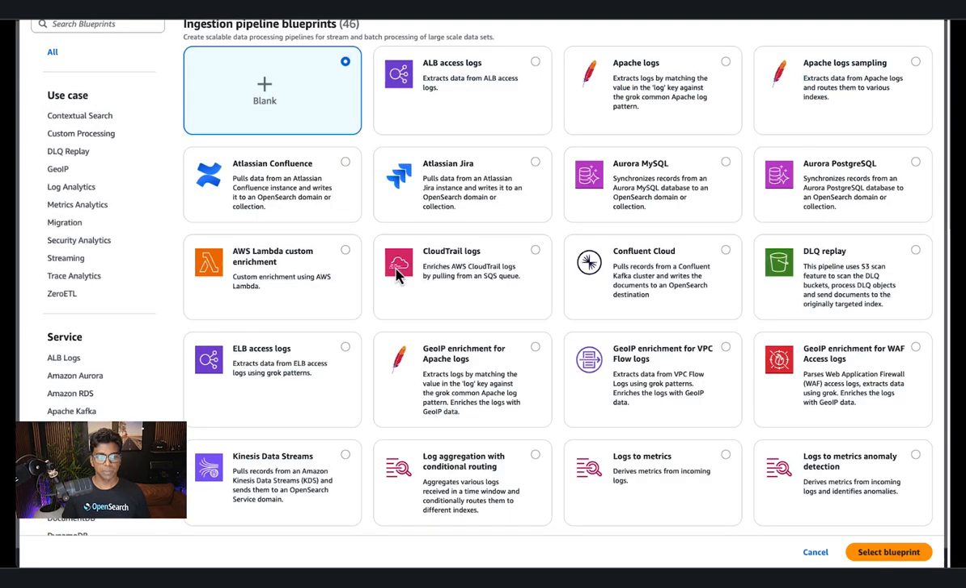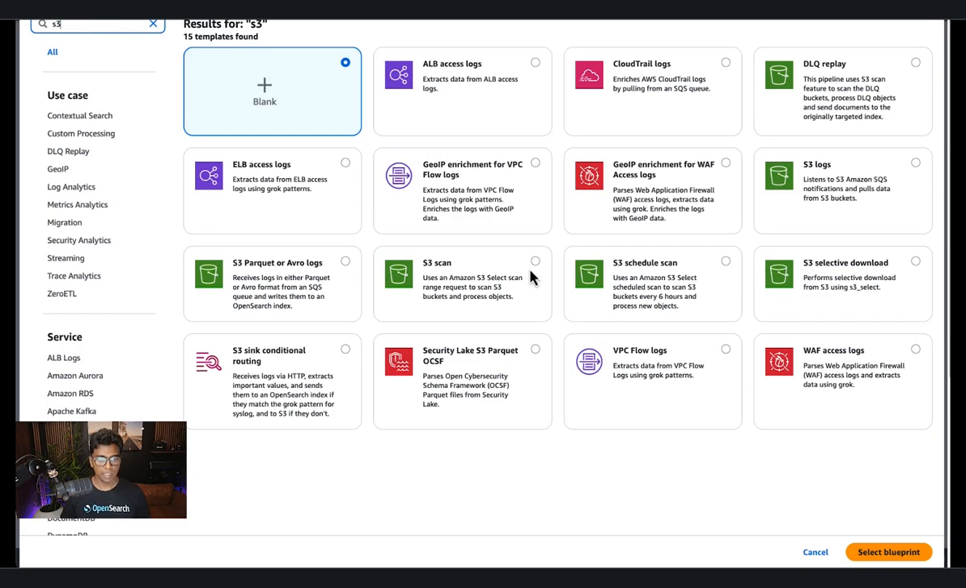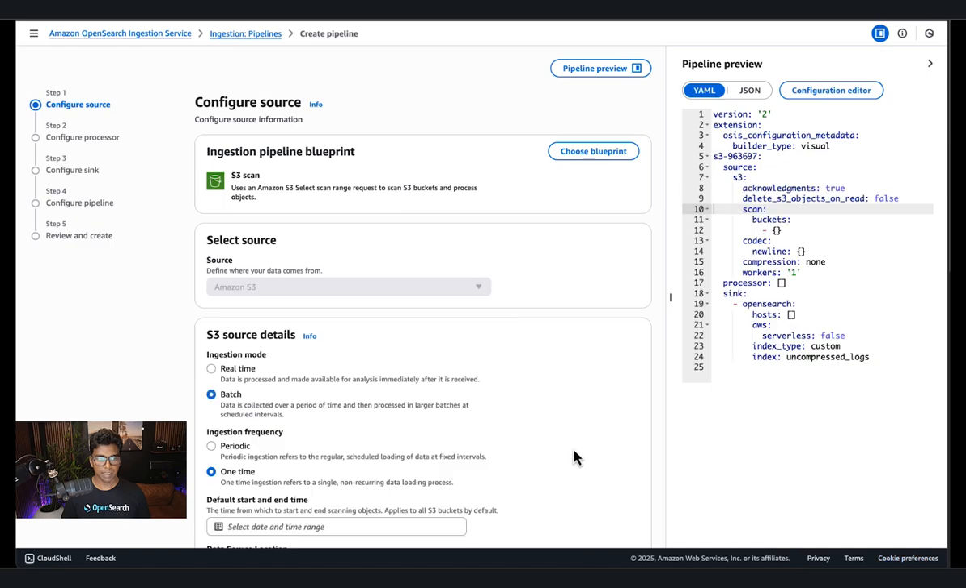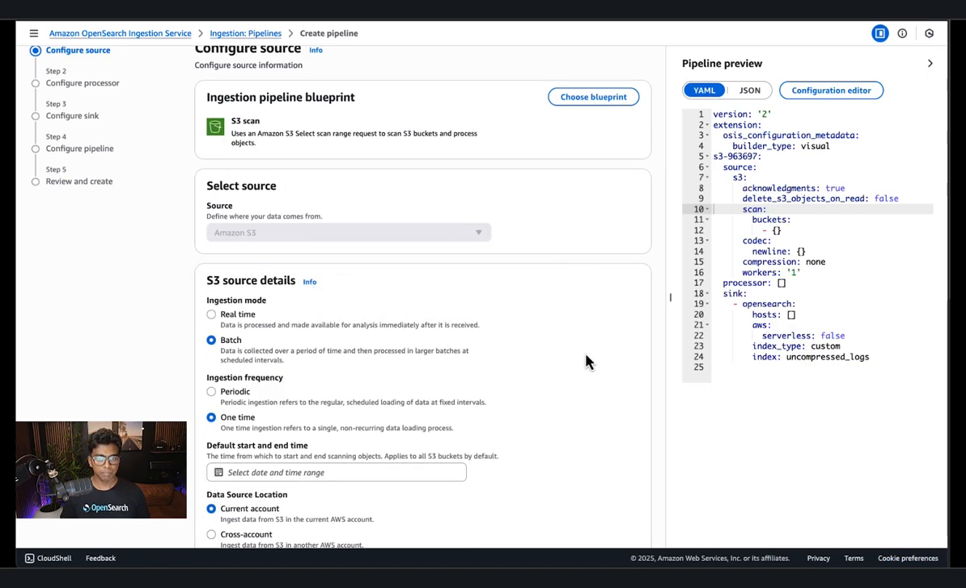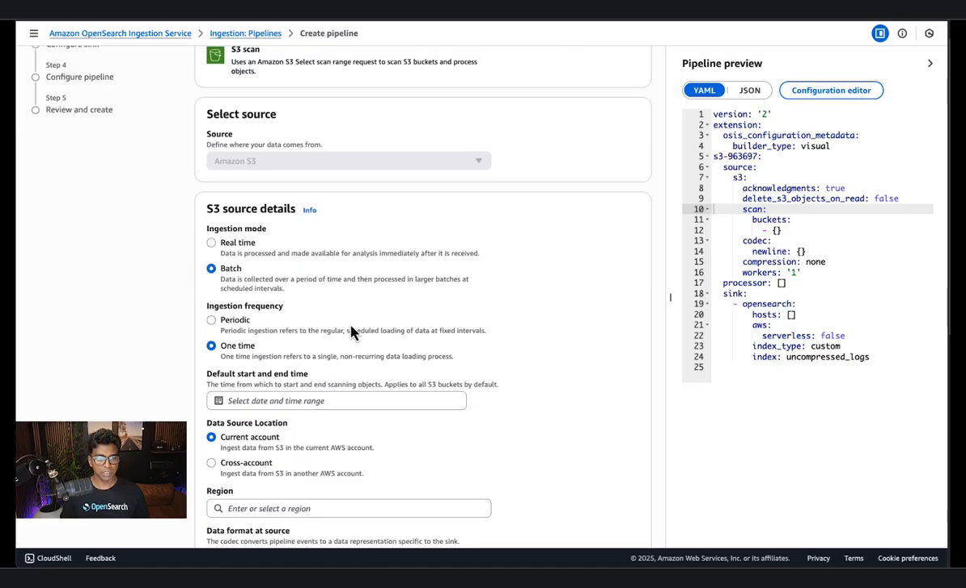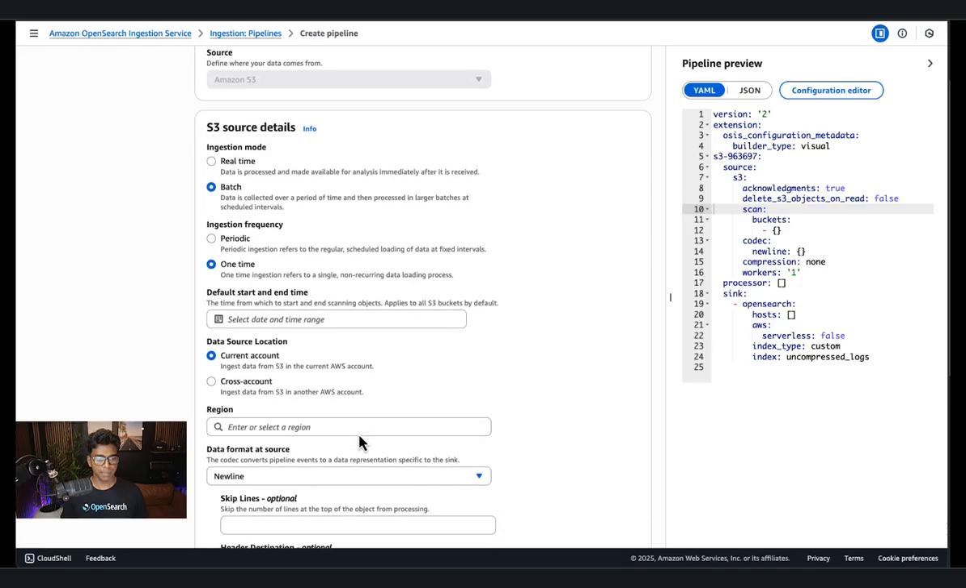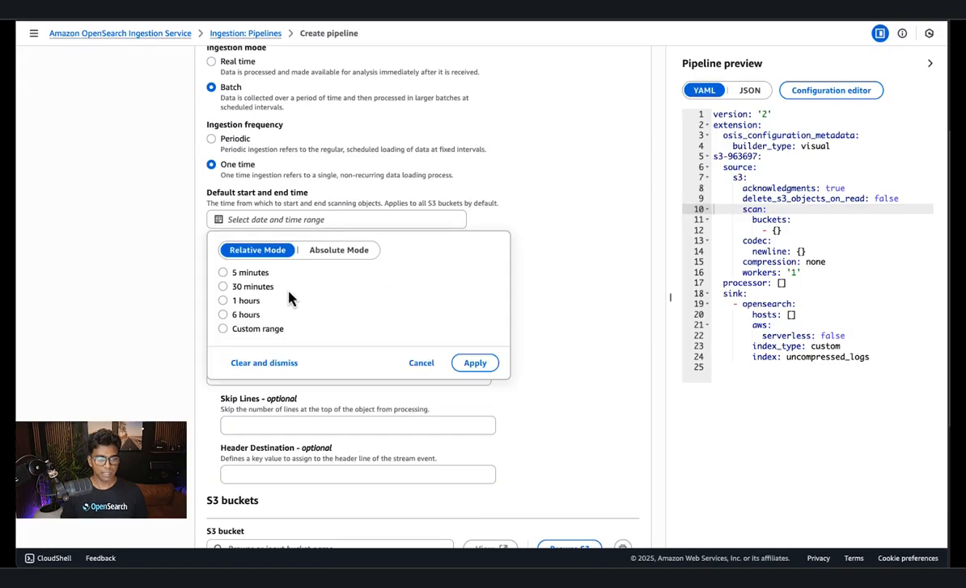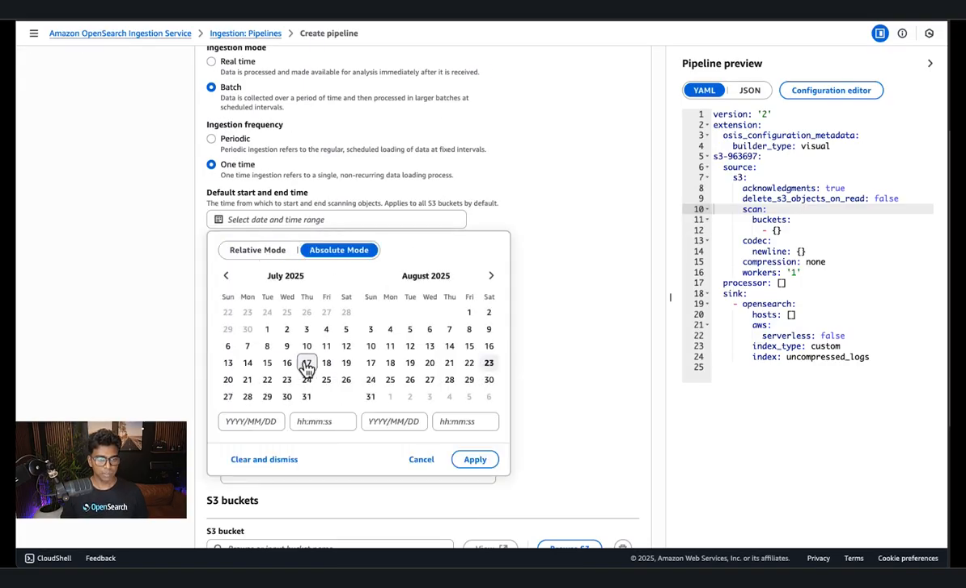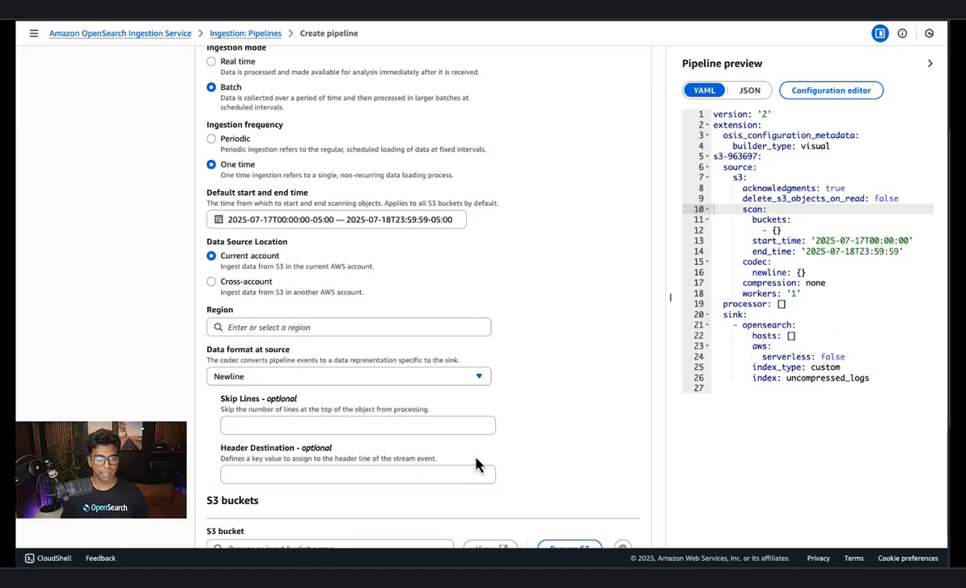So I go to the visual pipeline, search for the blueprint for S3. I'm going to do an S3 scan. I select the blueprint. Now I have this blueprint pre-populated with all my options available in the visual builder. I'm going to leave some of these options as default. So I'm going to leave the batch as the runtime. And for the date range, I'm going to choose the absolute mode. I'm going to choose July 17 to 18 because I know that's where my data resides.